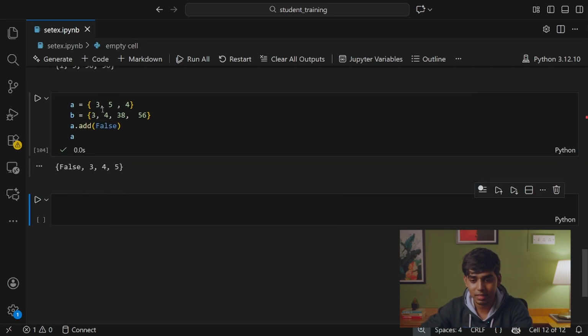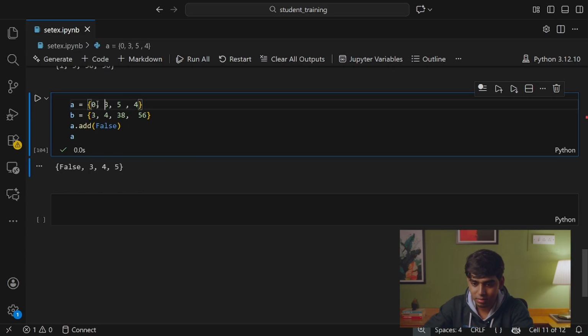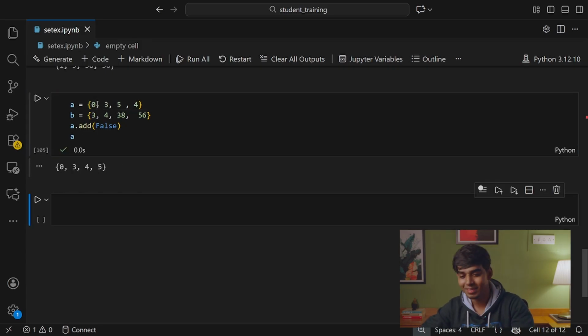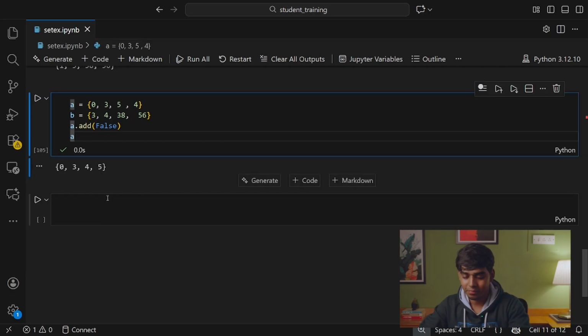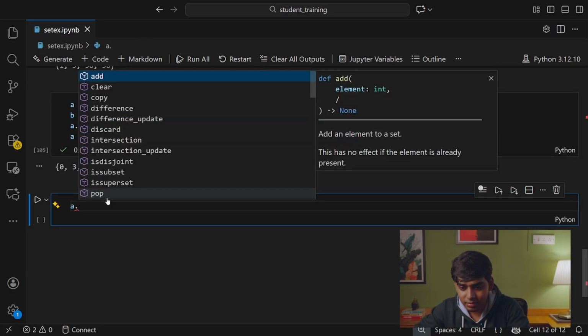It takes like this, but let's say I have a 0 here. Where did false go? That 0 is nothing but your false. It has taken the unique value, and number has more weightage compared to these boolean values when you are adding to a set. Okay, so next one, we have seen difference update, intersection.